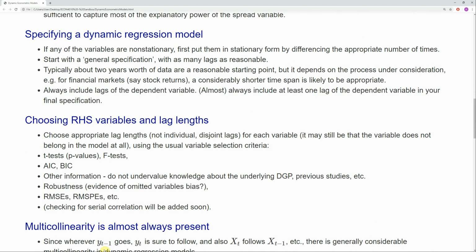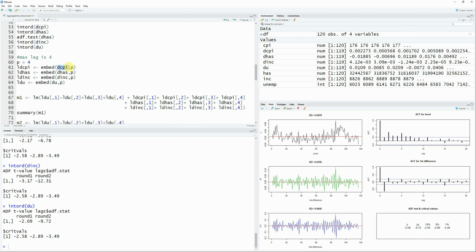So let's go and specify our general specification. We said our max number is 3, so we need to use this function in R that is called embed. What embed does, if you give it a time series, a vector, and then a number, it gives you new columns based on the number of lags that you decide. So if I want to create 3 lags before, I need 1 column for the current one, and then 3 columns going for 1 unit in time before that, 2 units in time before that, and 3 units in time before that.